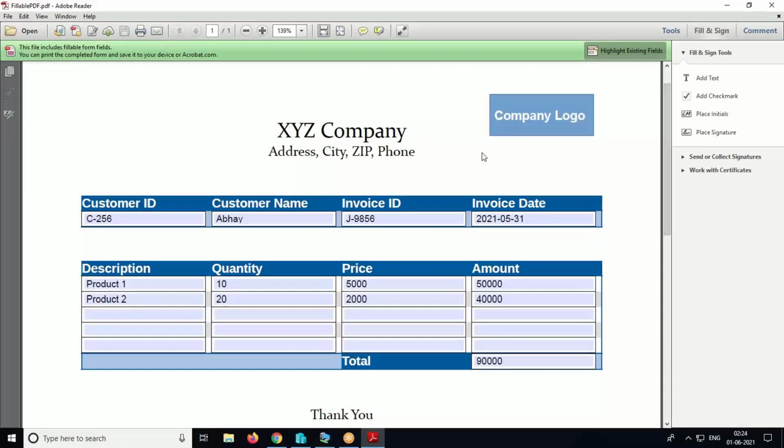So this is how we can integrate the fillable PDF into a Vault app. We have used no coding to do this job. So this is the power of Domino Vault.